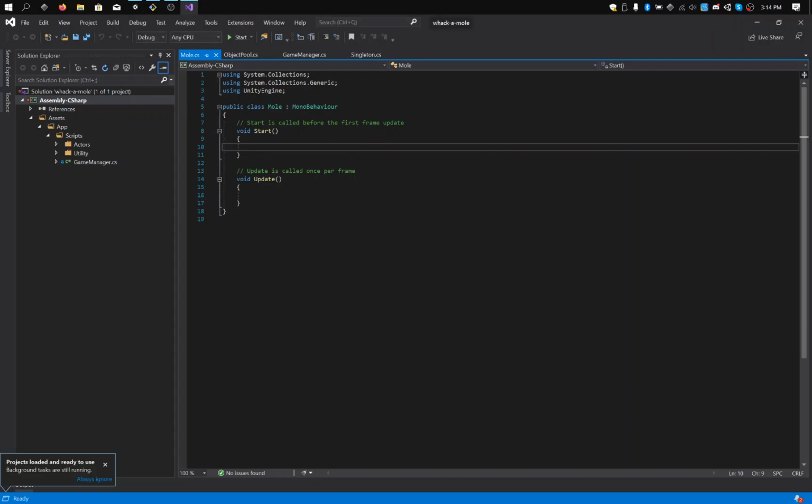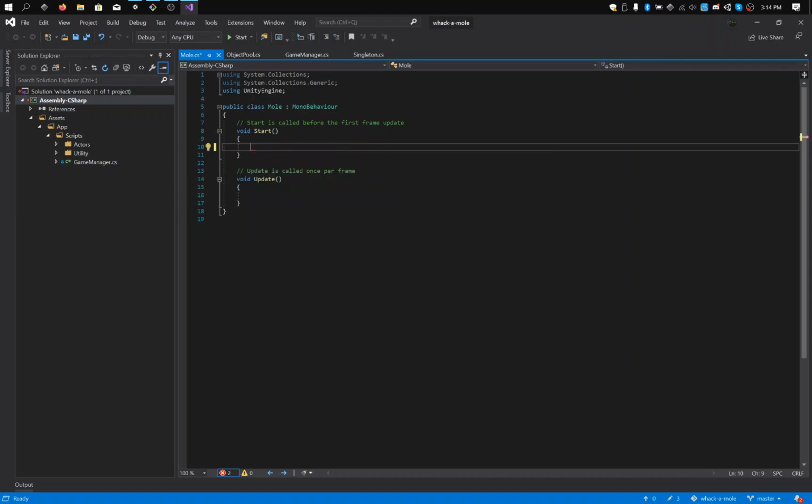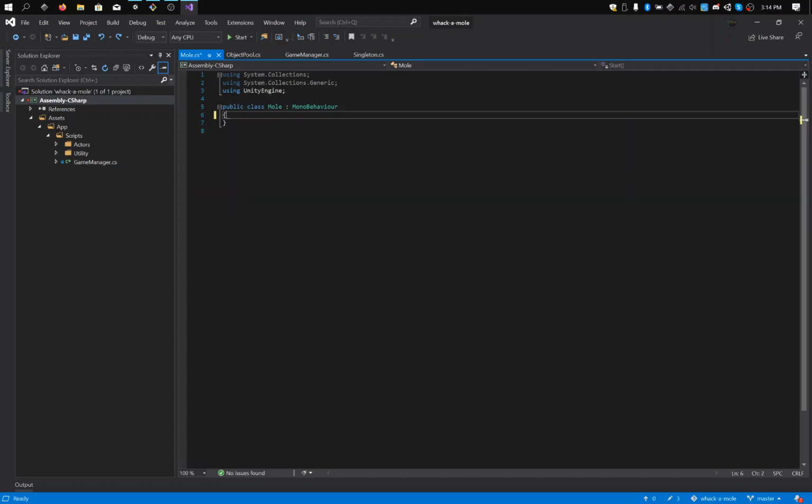So here you go. See, now my solution's here. Now if I say something like Rigidbody, which is part of the API for Unity, you can see it's giving me IntelliSense. It's helping me find these APIs that are part of the Unity engine. Cool.